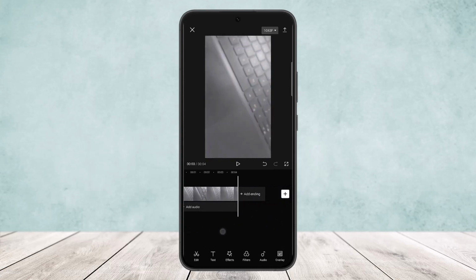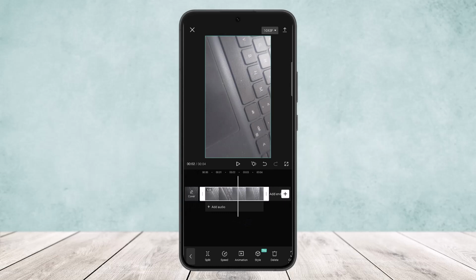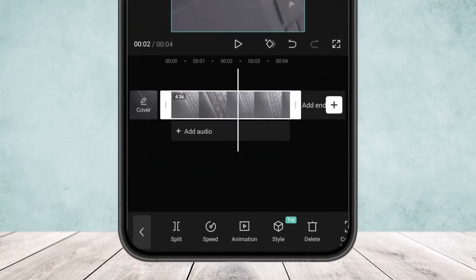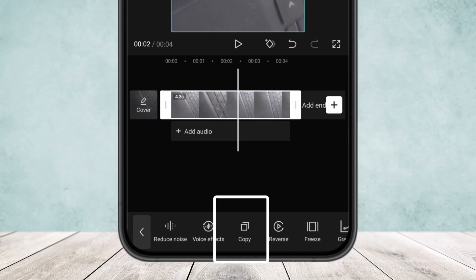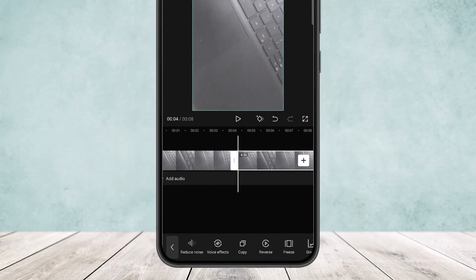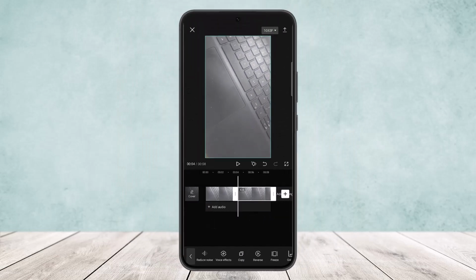It's a short one. Now to loop a video, what you can do is simply select the video, and once you select the video, at the bottom of your screen you'll find the various options. Simply swipe to right until you find the option copy. Now you can see the option copy. What you want to do is simply tap on copy and it'll be copied. Now you can see there's two video now.